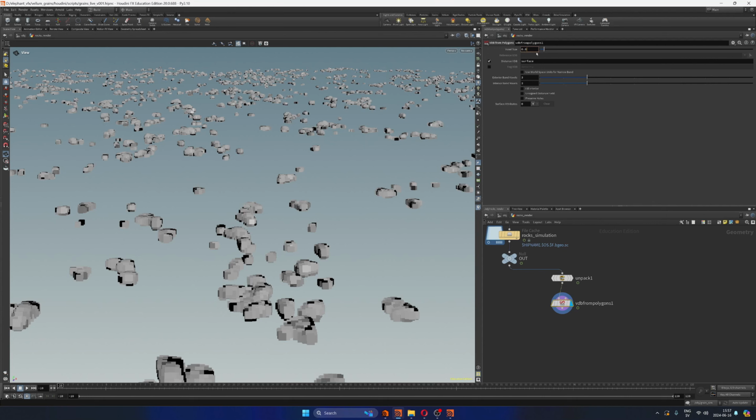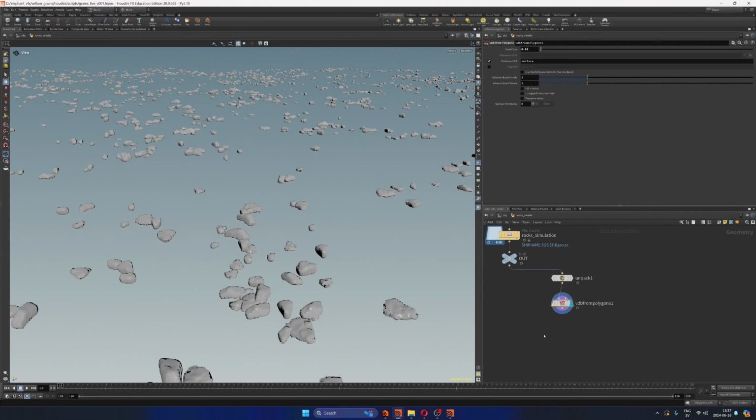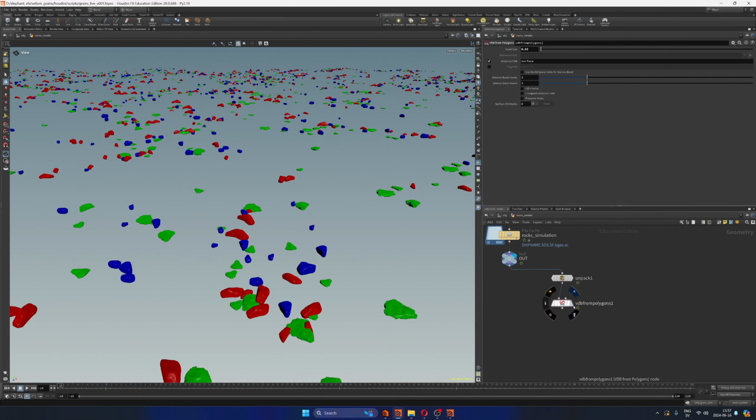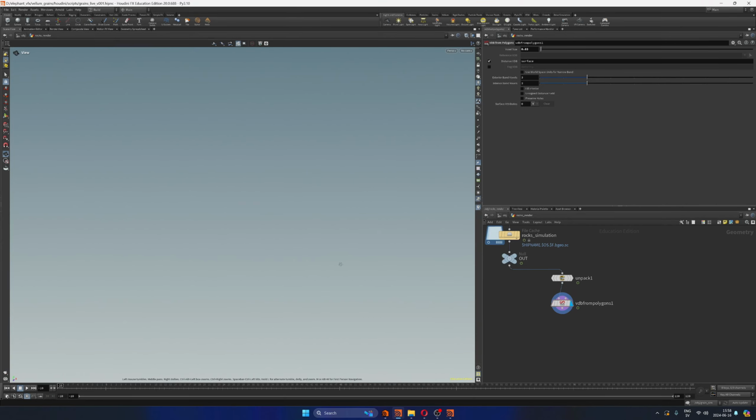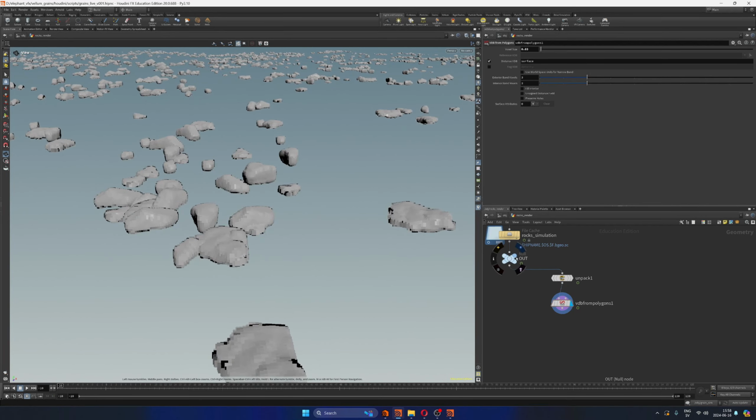So 0.03, let's do that. Okay, and this looks a little bit better. Okay, let's take a look. This and that. Yeah, we're getting that issue that things are getting a little bit more chunky.